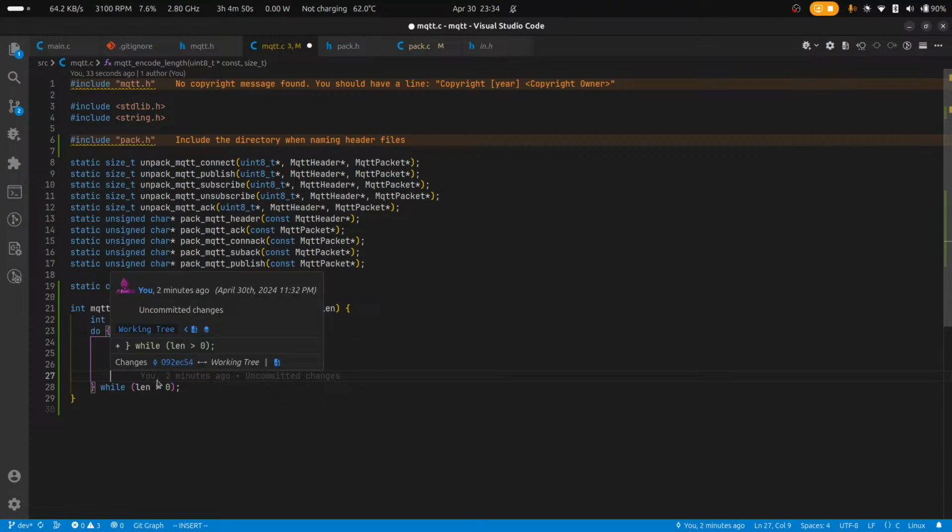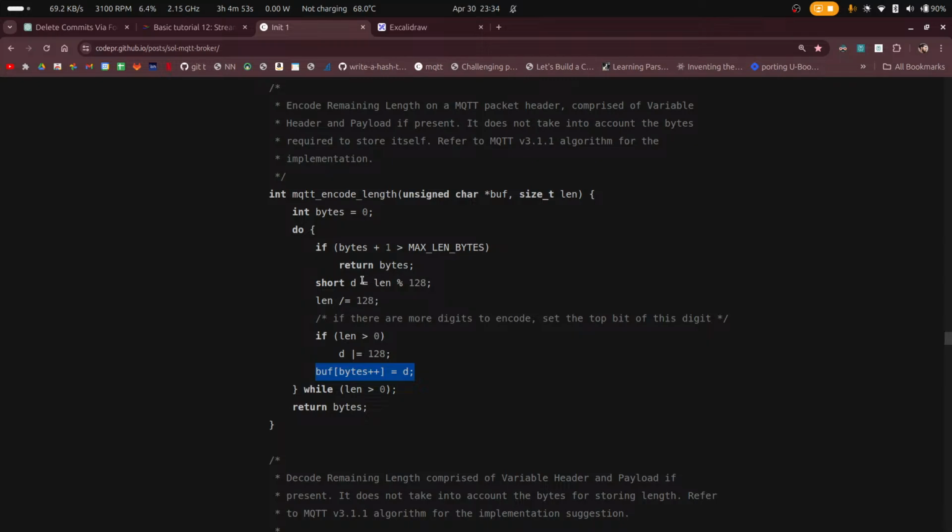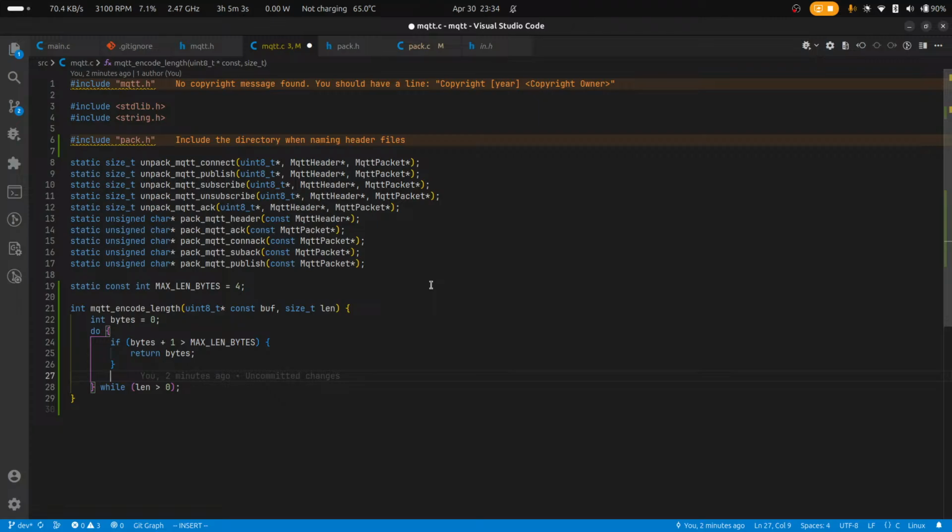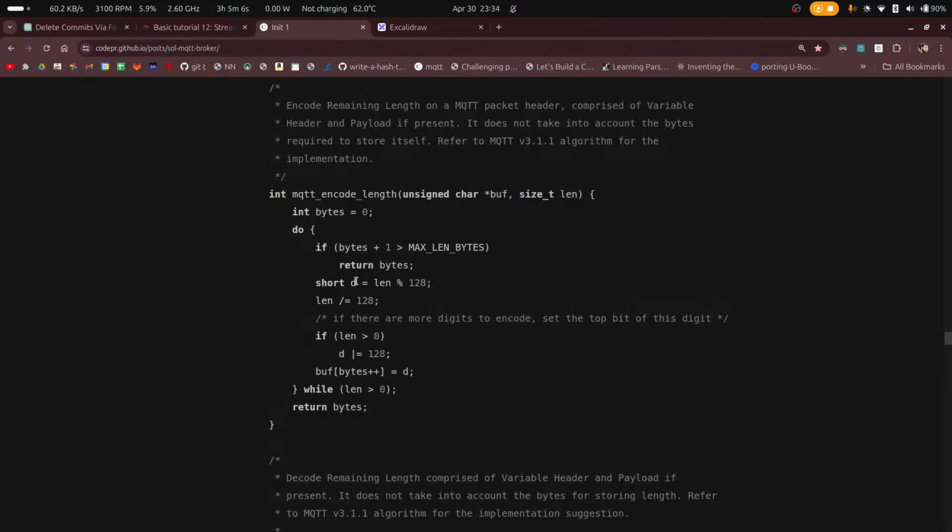Yeah, whatever. Now I'll get the length. Okay. What do I call it? Should I call it continuation bit?